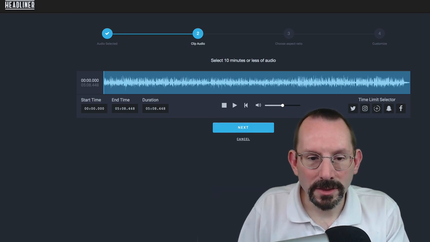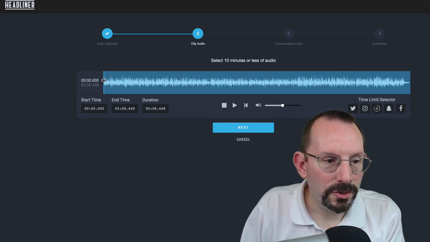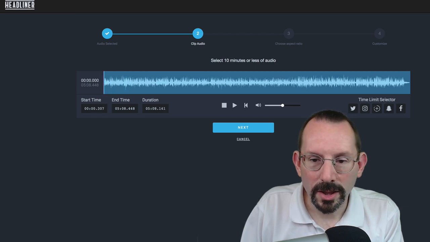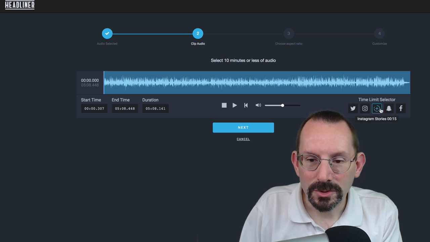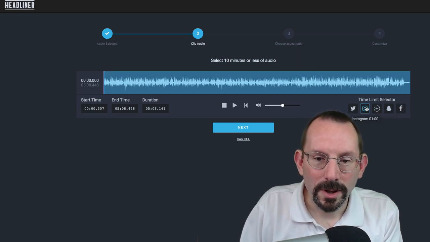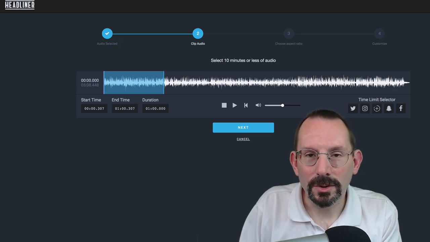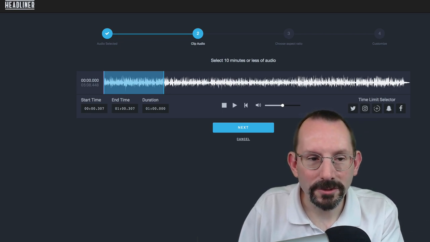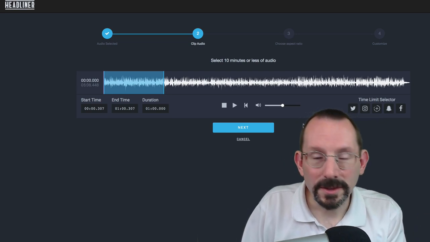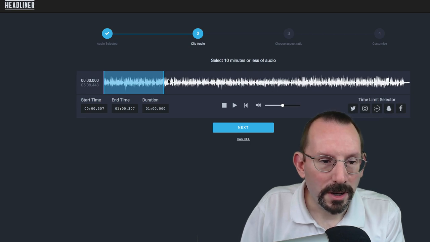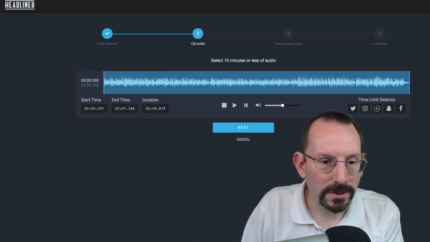And here we have the timeline where you can trim it down if you'd like. And you also have a timeline limit selector. So for Twitter, it's 2 minutes and 20 seconds. Instagram is 1 minute. Instagram stories and all the like. So if you click the buttons, they'll shrink down to how much time you have to put your audio into that specific timeline. I think that's a pretty neat feature, but we're not going to do that. So we're just going to expand that all out and we can click next.